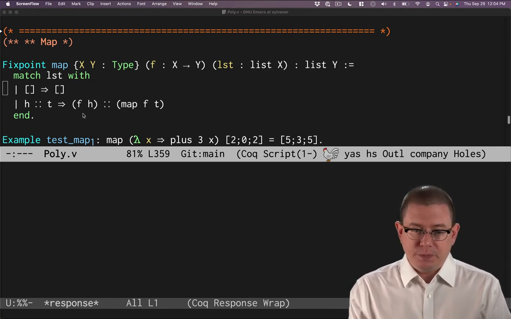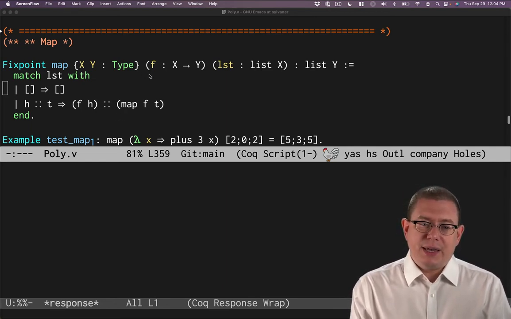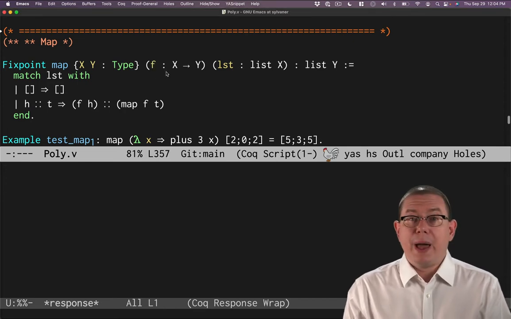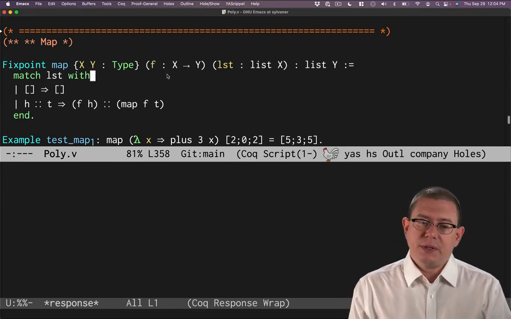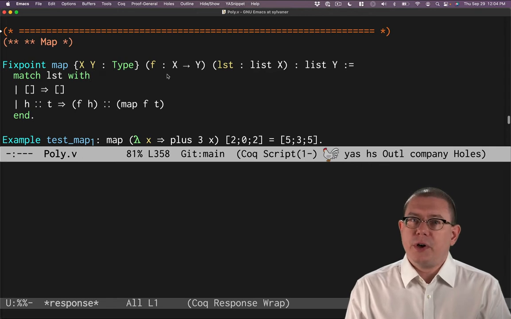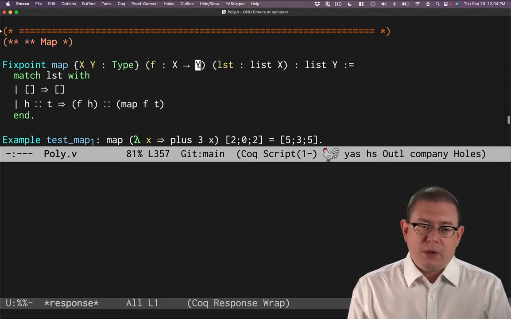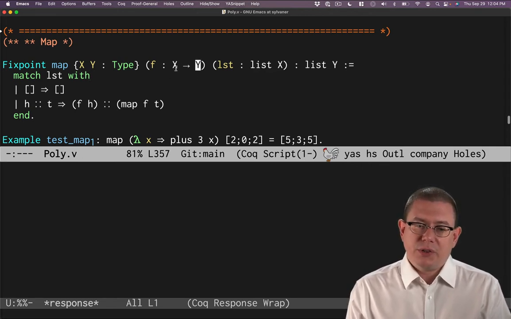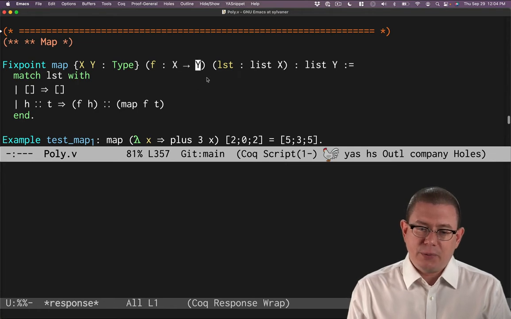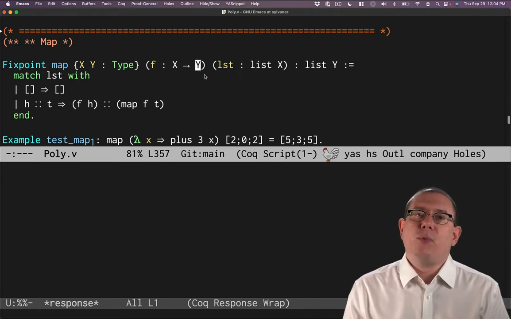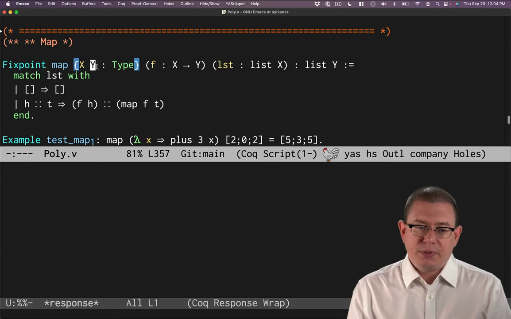Here's the map function. It takes in itself a function, so map is higher order, just like filter was. But whereas filter took in a function that returned a bool, map is actually going to take in a function that takes in an input type x and returns an output of type y. So these two types are what map is parameterized on.